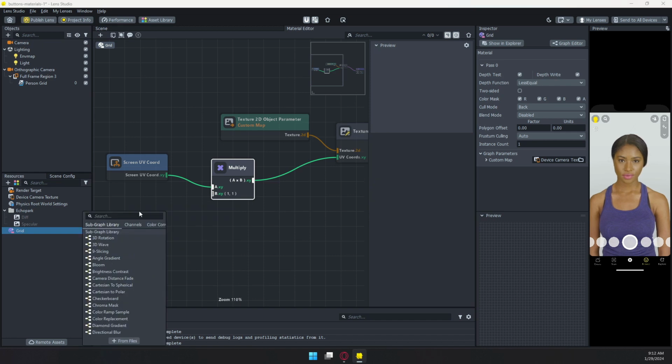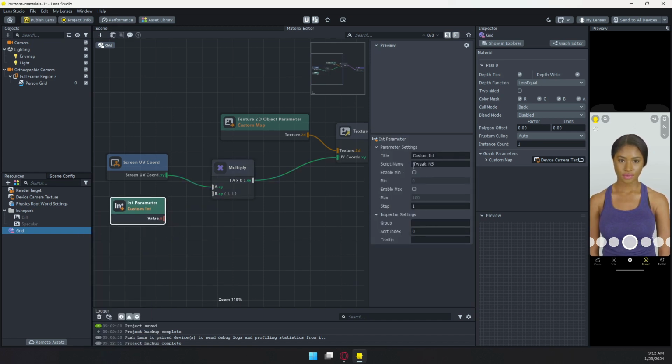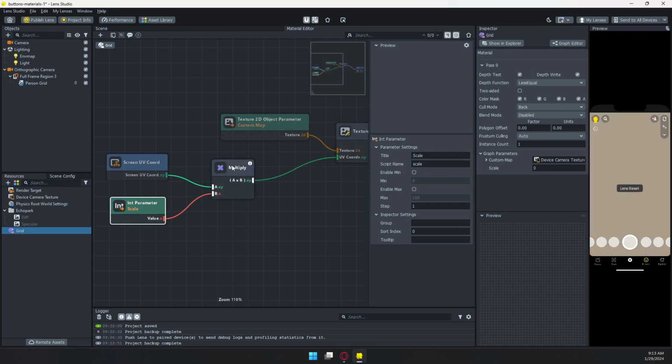So let's add an integer parameter. So I'll search for int parameter. And I'm going to call this scale. And I also want to change the script name to scale. And I'll show you why in just a second. Let's connect that to our multiply.